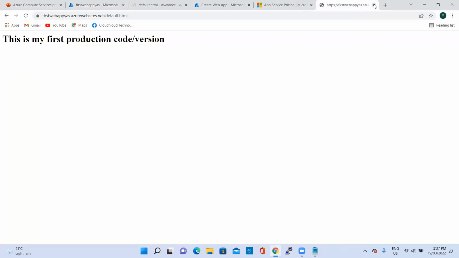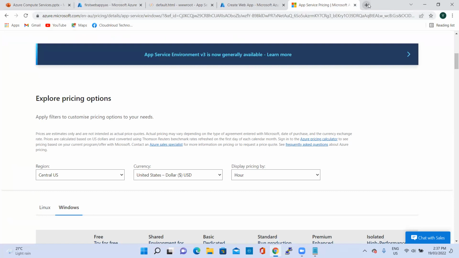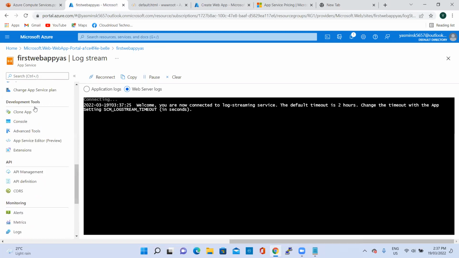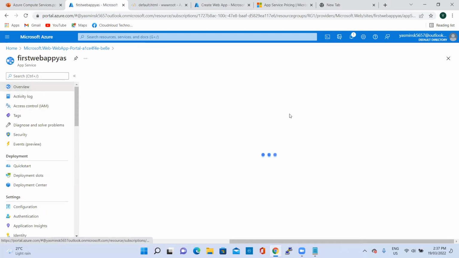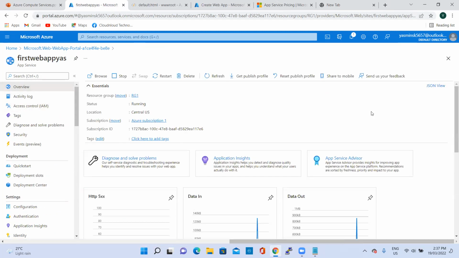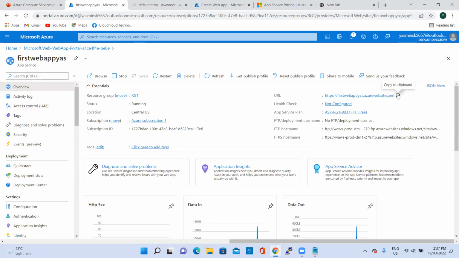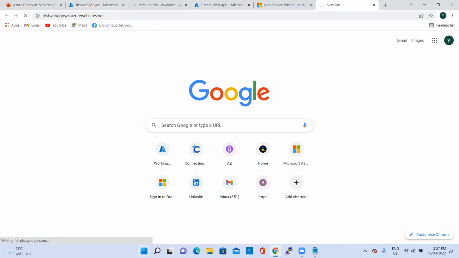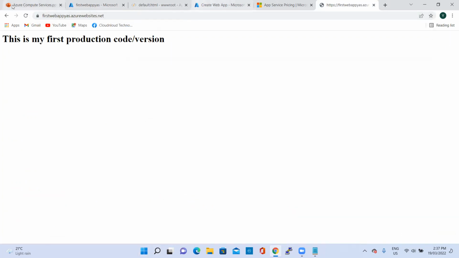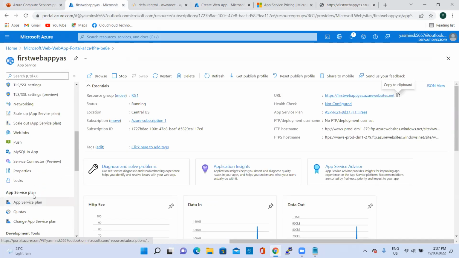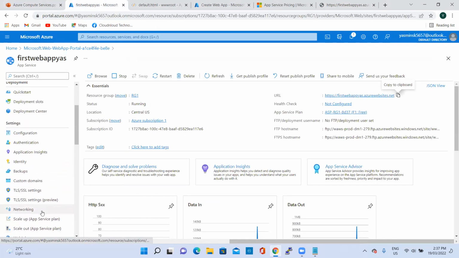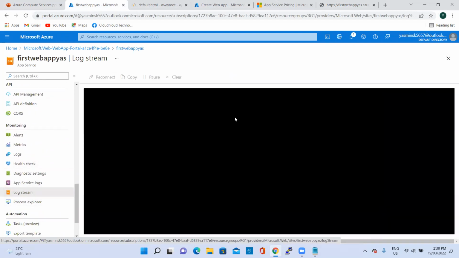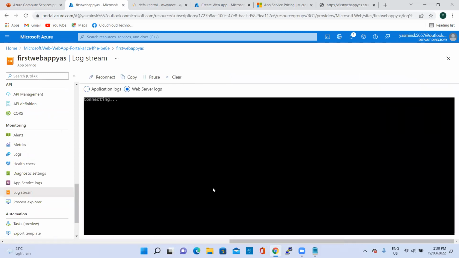Let's say I'm going to close it, and I'm going to copy and paste my URL again. It means I'm now trying to access my web page, right? Now, if you come to this live stream of your logs, you go to the web server logs.